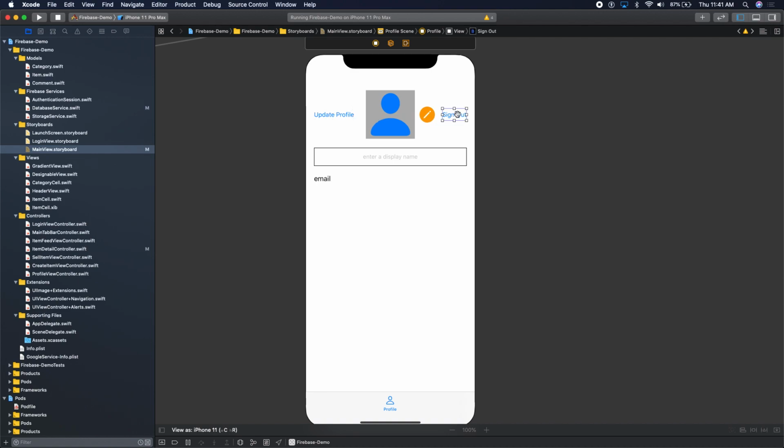We'll do the same for sign out. I click on sign out. I control drag onto the pencil logo here, the button, center vertically. I click on my add constraints and I say 20 to the trailing. And like that, we are done.